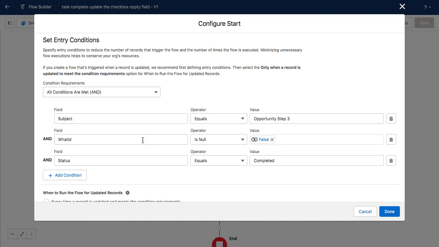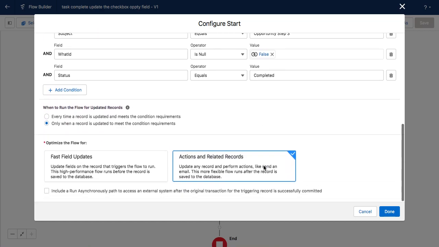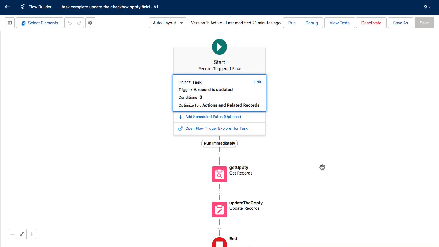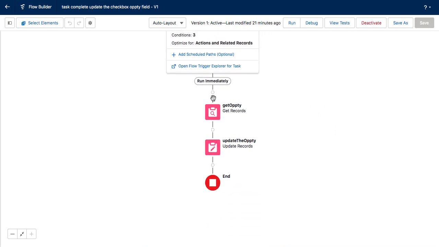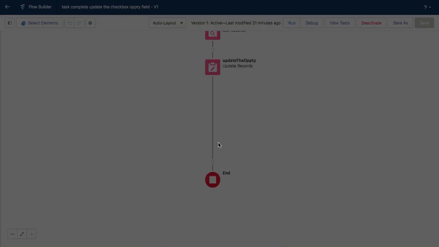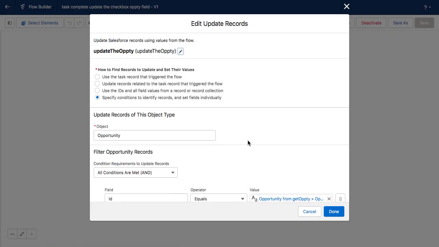Want to make sure that the What ID is populated, right? So it's populated with a related record and that the task is complete. So if it's a task that is associated with a record that has opportunity step 3 and is completed, let's go ahead and update the opportunity that is related to that task.